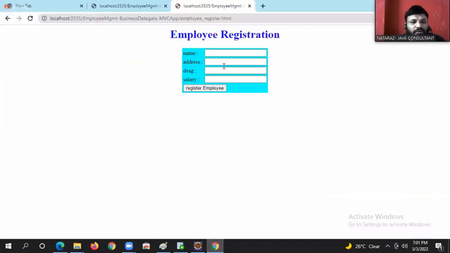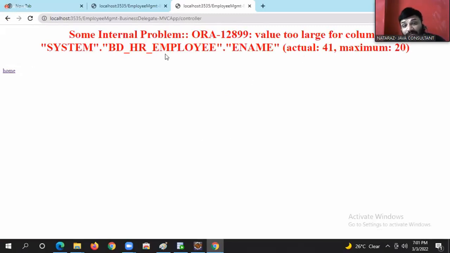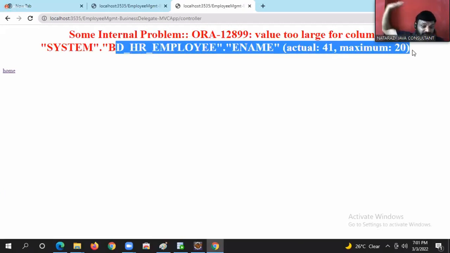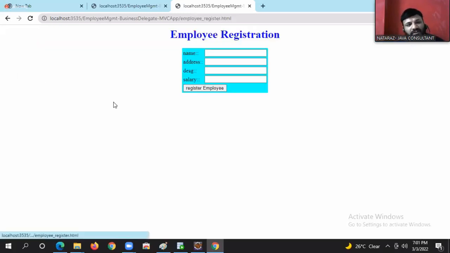Tell me. I will try to give a name longer than the column size. Chari. Address clerk 9,000. This time you observe. Tell me, what is the exception? Some internal problem. Value is too large for column. We are able to get the exception. Exception raised in DAO. Propagated to business delegate. Translated to a user-defined exception. Then propagated to the servlet. From there, pass it to whom? Servlet component. Sorry, JSP. And JSP is able to display the message. That means exception propagation is also taking place, guys.